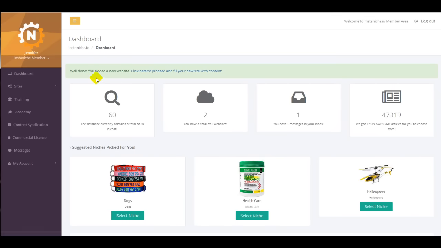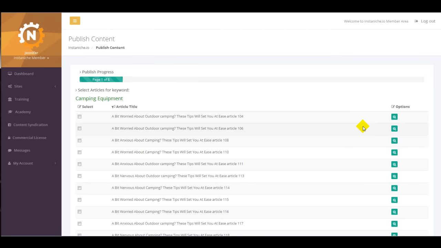Okay, then it says you added a new site. Now let's go fill it with content. Again, do not stress over this. Pick an article and go. You can edit it, you can delete it, you can change it, you can change the target keyword, you can make it more long tail, you can link it up, link it down, delete it, do whatever you want to.